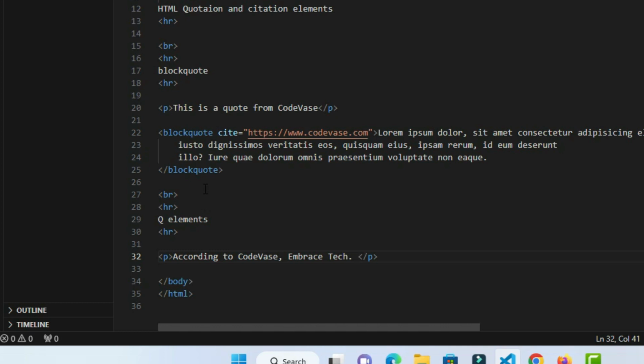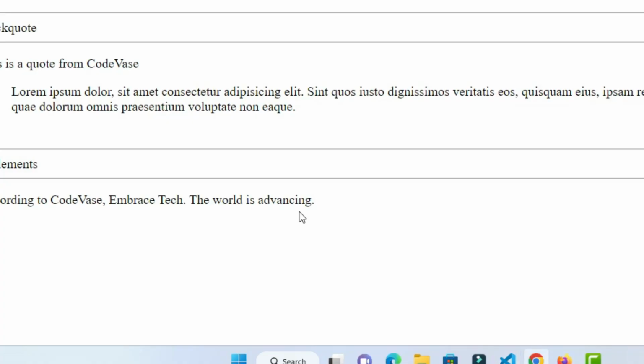The word is advancing. The word is advancing, full stop. Now, according to Codebase, this particular part from this place to this place is what Codebase said. So it's supposed to be in quotation marks, showing that this is what someone said. You understand? If you check this in now, it's going to be in a normal paragraph element.